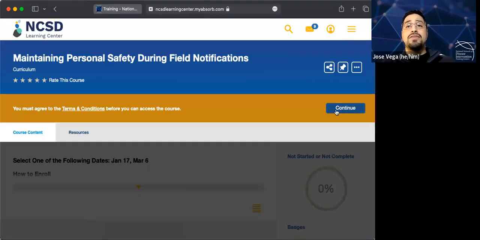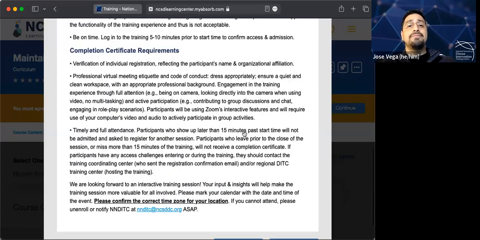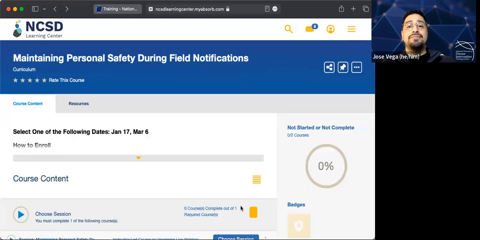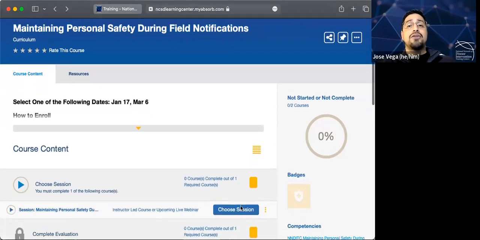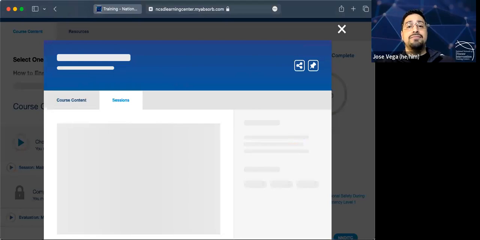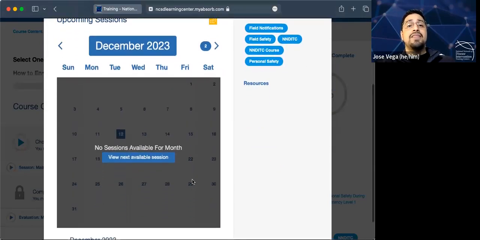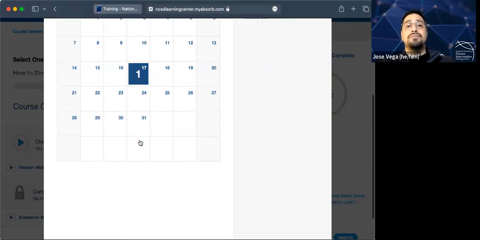Please review the terms of agreement, scroll down, and click I agree. Choose your desired course date by clicking Choose Session. You will observe the calendar dates, click your desired date, then click Enroll.